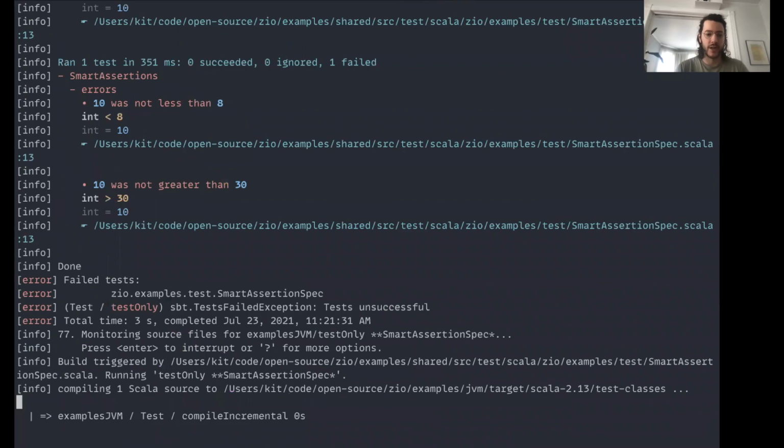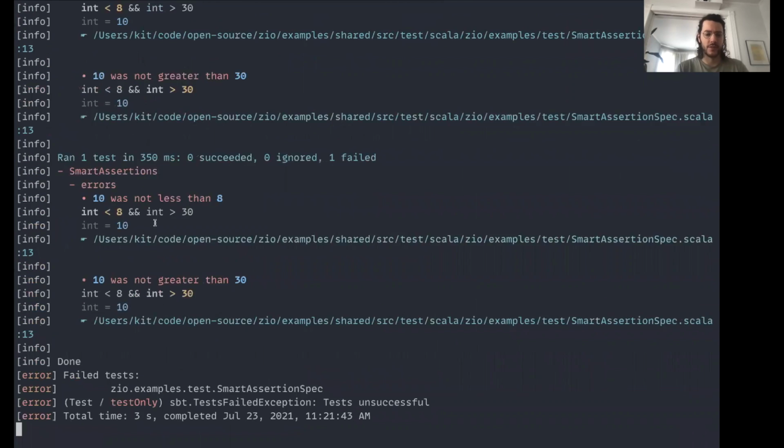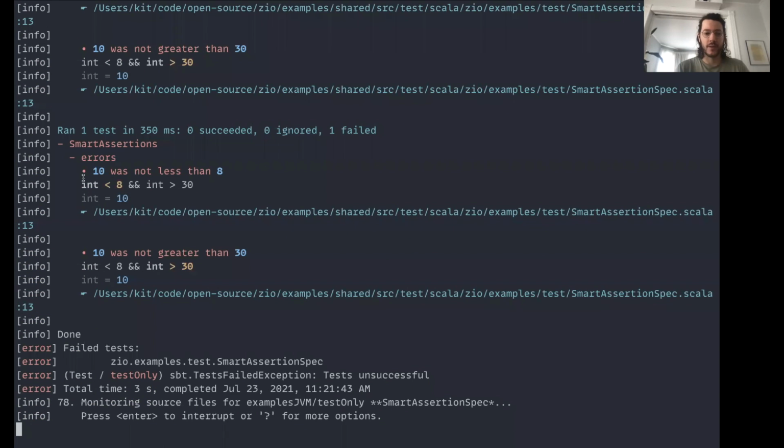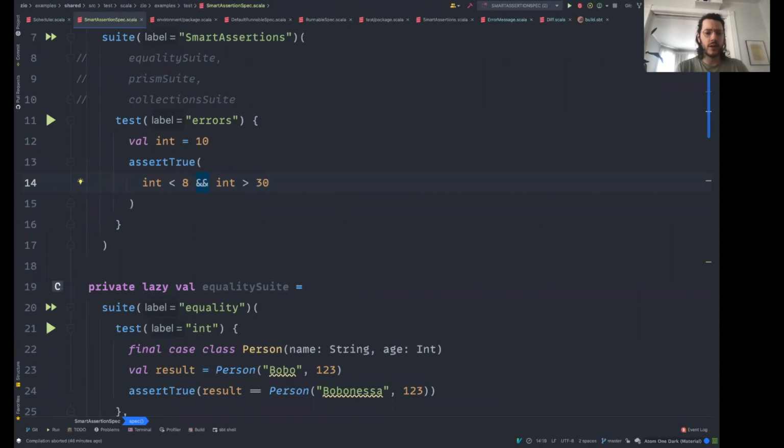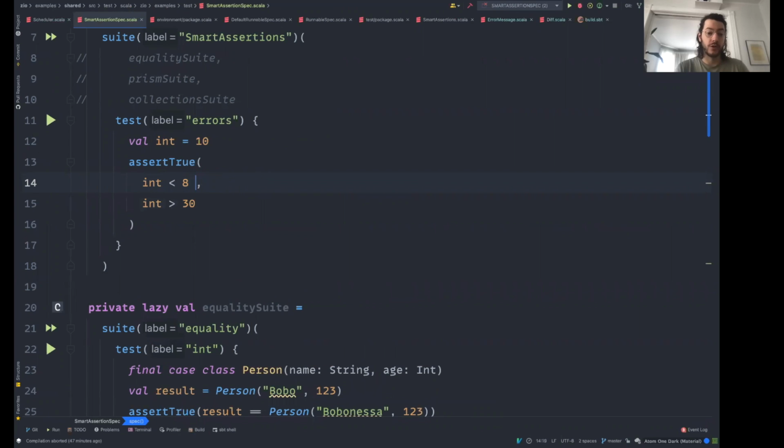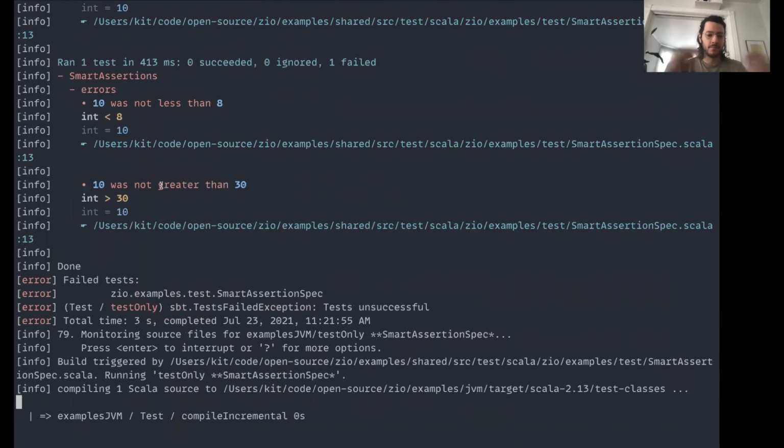This will also parse correctly, basically in the same exact way, except you'll see the full syntax rather than it being broken up into 2 different sections. And likewise, you can have ORs as well, or int is equal to 10. So now this one should pass.